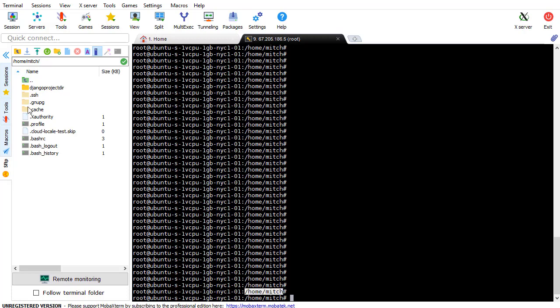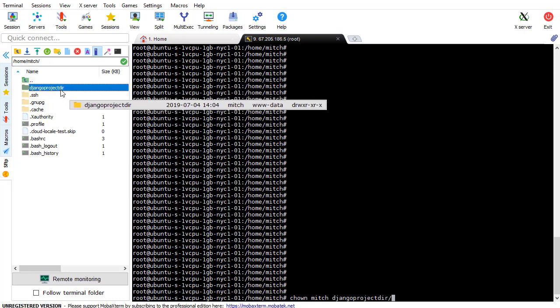So Mitch is the user that I created because that's where the Django project exists. It exists inside home and inside of the Mitch folder, who is a user. So I need to give permission to the Django project directory and also the SQLite database. So what I'm going to do is come over into my console here, and I'm inside of the home Mitch directory. I want to write chown Mitch Django project directory. So I'm giving Mitch permission to read and write to the Django project directory.